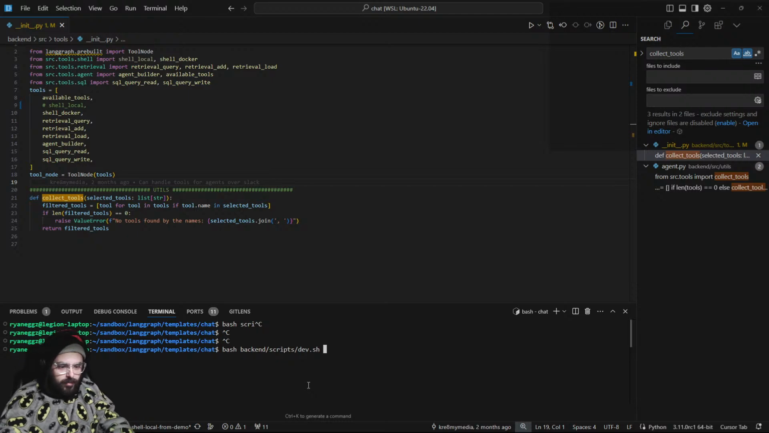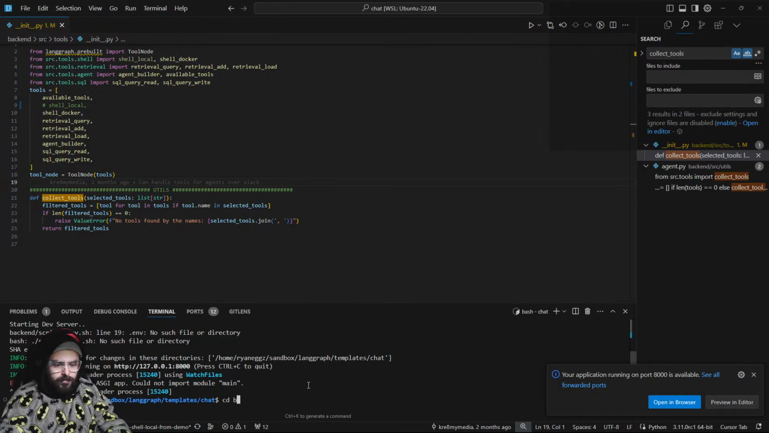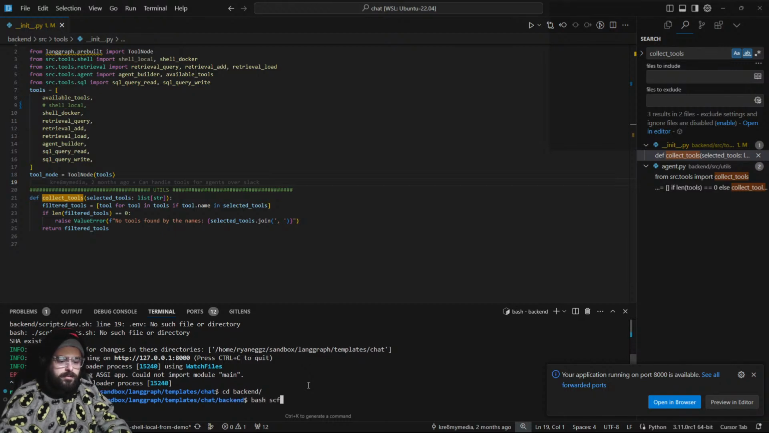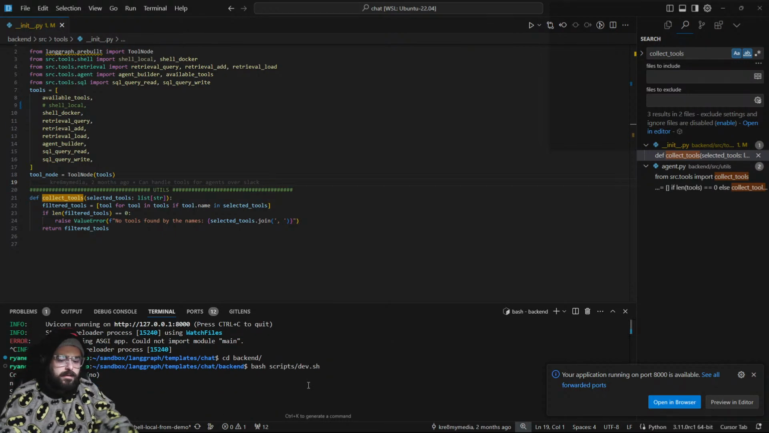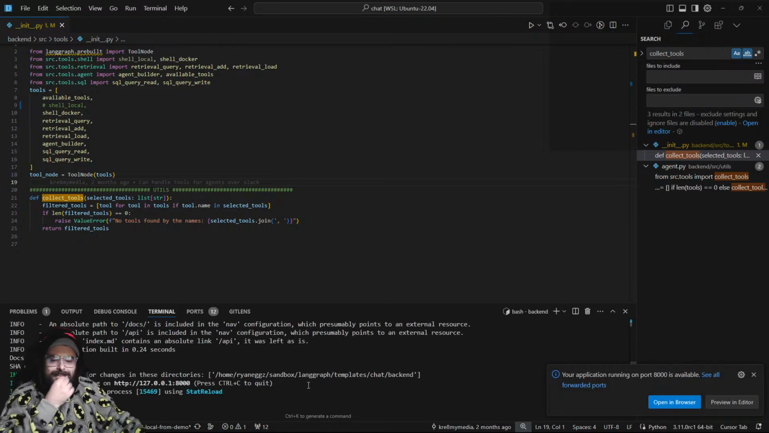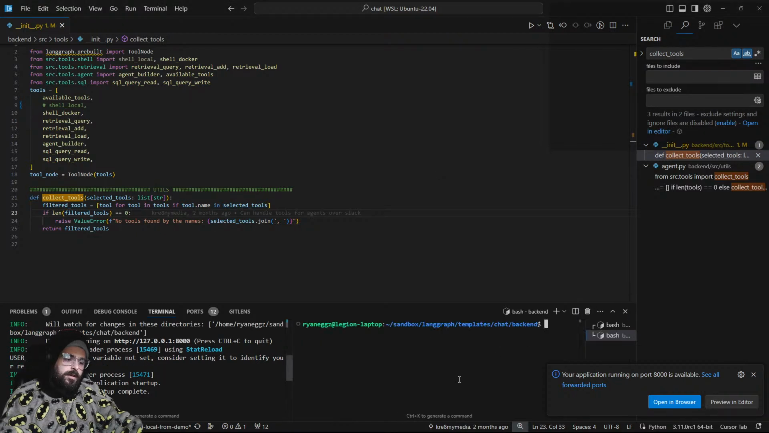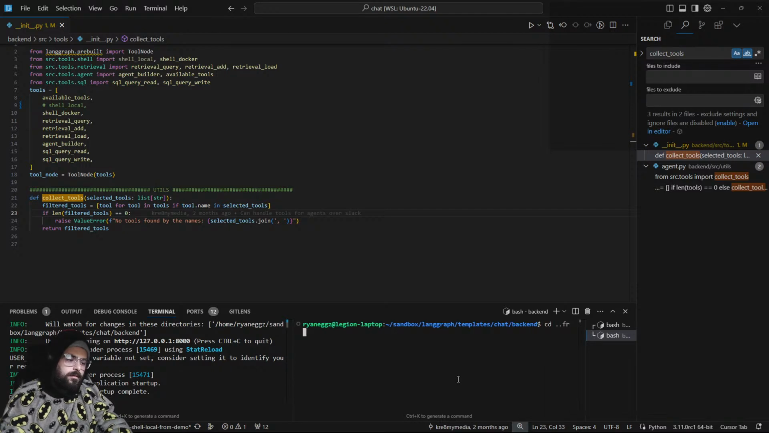I believe that's all we need, but we do want to double check. We need to go in the back end. We need to run this from the back end. Well, we need a virtual environment. Okay, cool. And what can we do here? Let's go double check the front end now.